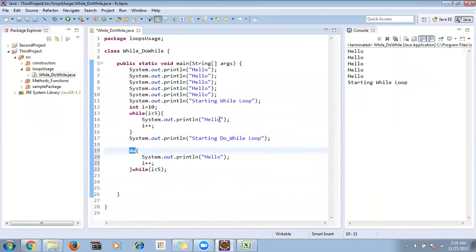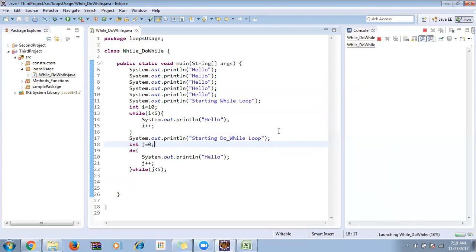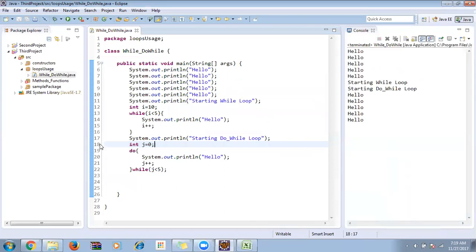So what is this information? I'll just give it as J, int J is equal to 0. Now when I run this, see what happens. Starting do while loop, int J is equal to 0. Then after that it comes here and prints hello. Then J plus plus, so the J value is incremented by 1.